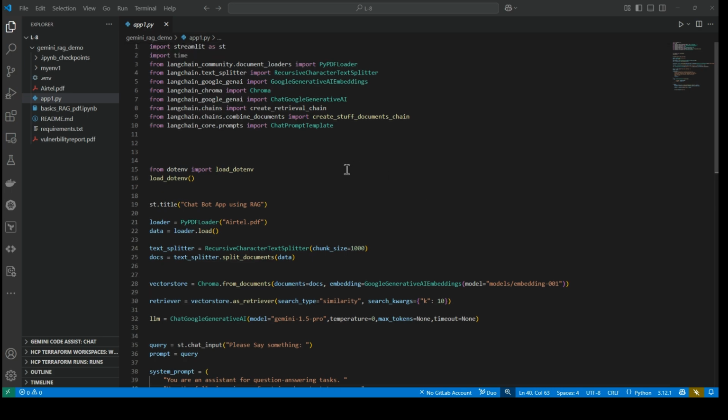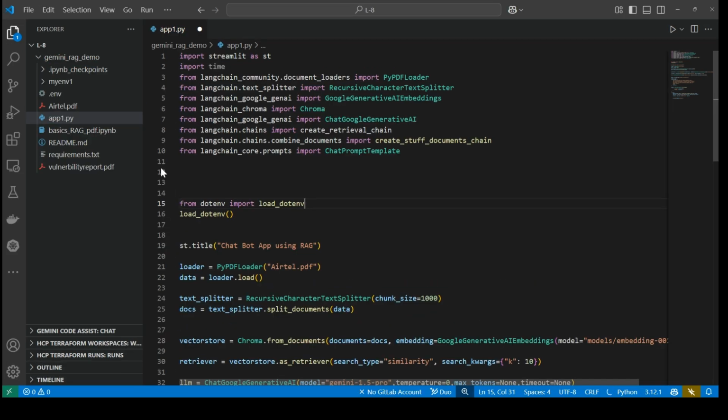So this particular Python script, let me zoom in. Okay, so this Python script creates an interactive chatbot app using Streamlit and Retrieval-Augmented Generation, RAG. The chatbot retrieves relevant information from a PDF document and generates accurate responses using the Google Gemini AI.